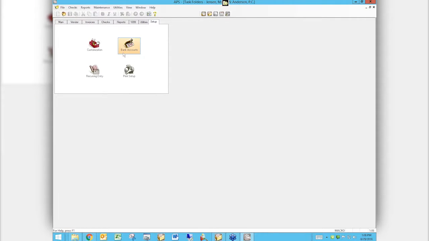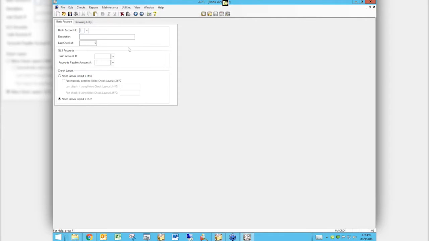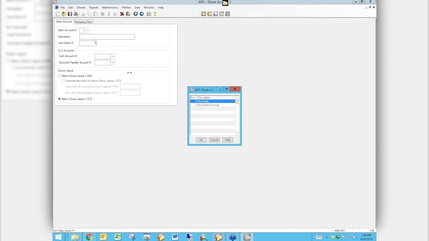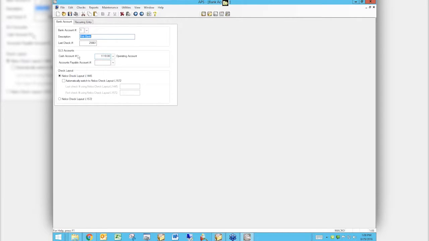So I'm going to look at our setup here where we set up our bank accounts in accounts payable and look at what we have in here now. Right now we have two. This is sample data. Number one is First Bank. If I look at First Bank, it is set up so that anytime I write or print a check, it credits the operating account, which in this instance is 1110, and it would debit whatever account I pick on that general ledger screen.